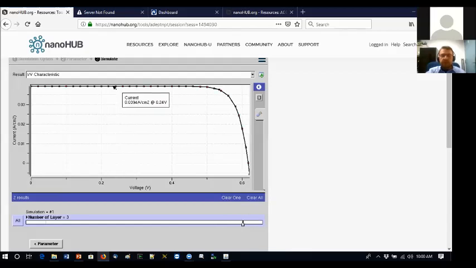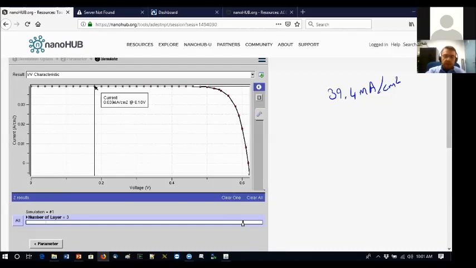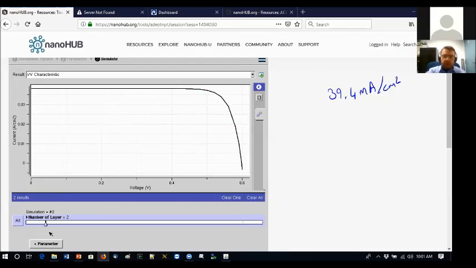That's why we are putting the third layer, because we'd like to increase the efficiency. Just let's look at the current that flows through the solar cell. The solar cell is right now running 39.4 milliamps per centimeter square. This is with that third layer. Without the third layer, I am running 38. So you can see we have elevated the short circuit current, and we also increased the open circuit voltage too.